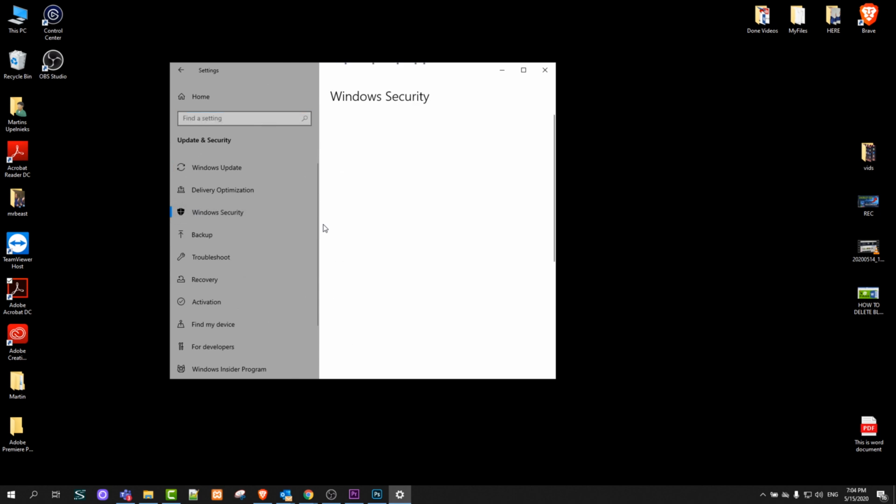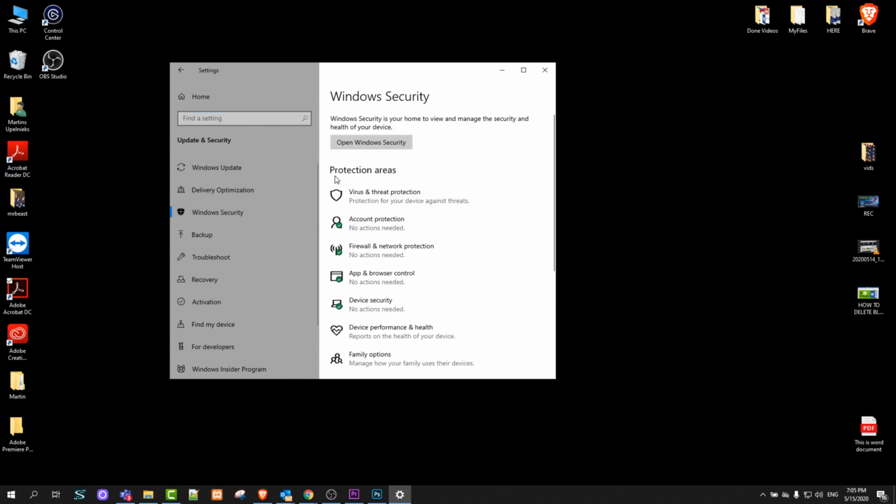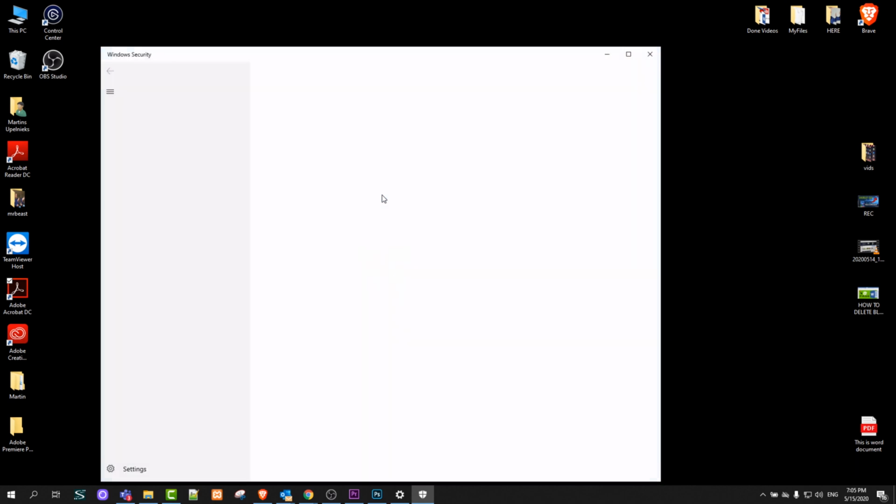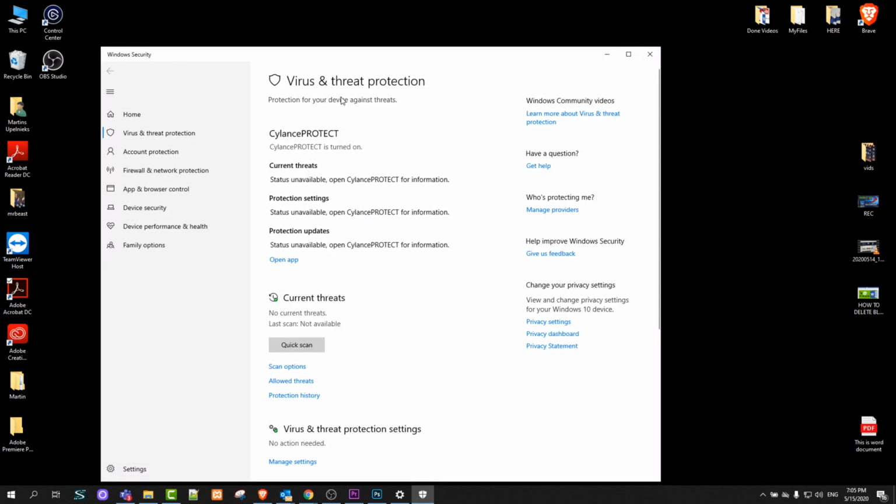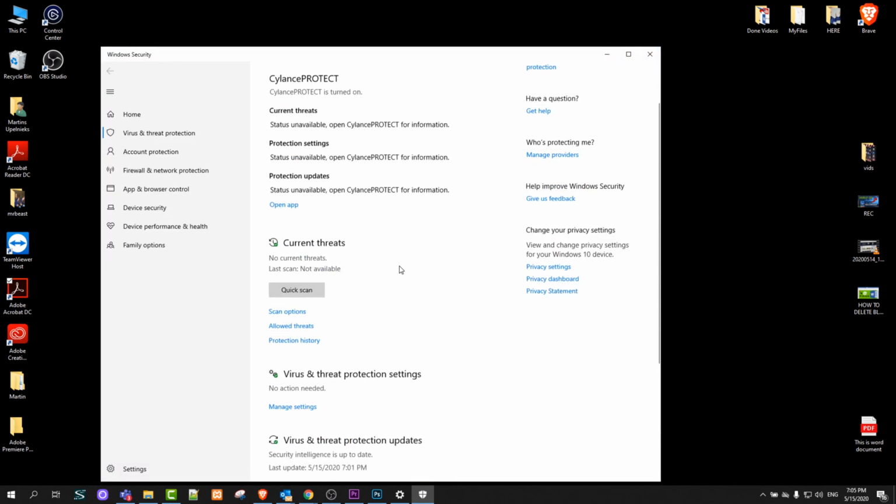Just click into Windows security here, and here you will see protection areas. First, virus and threat protection. Just click into this virus and threat protection, and this tab will open up, virus and threat protection, where you are able to do a scan.